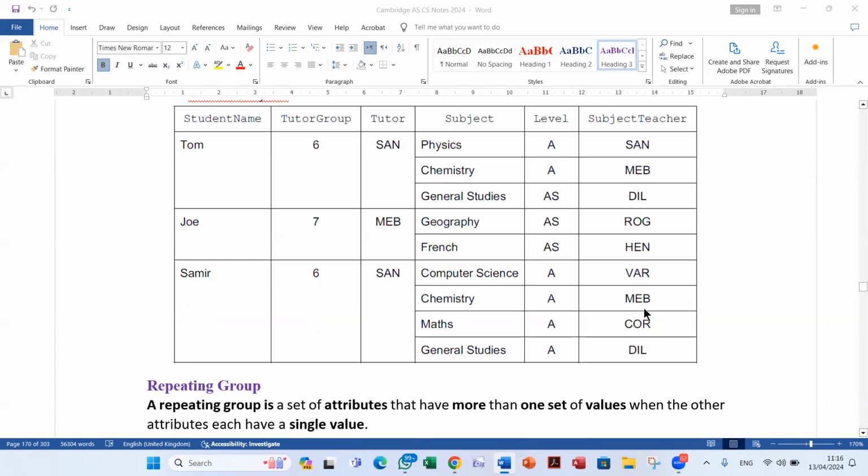This is a table that has repeating groups. Where is a record? Is this a record? So you have to extend this line and extend this line and repeat Tom 6 San 3 times, and this will be a repeating group of data. If data looks like this, it is really unorganized, and this is in zero normal form.